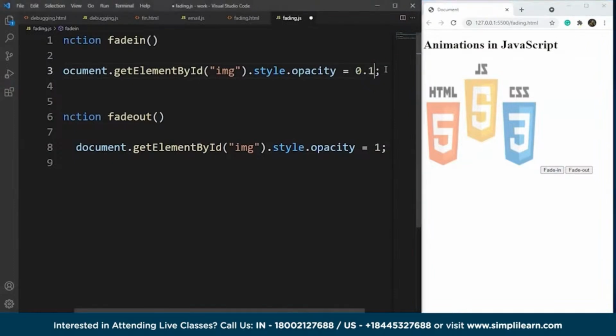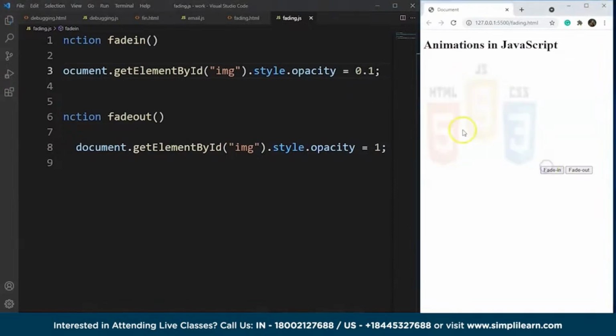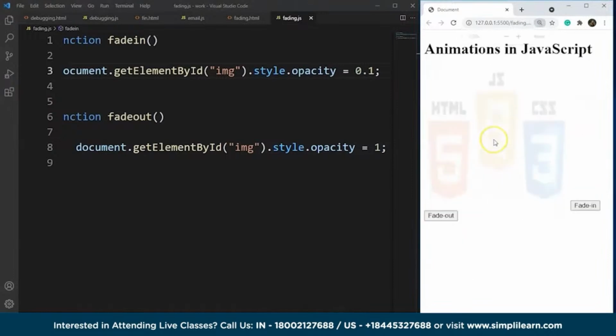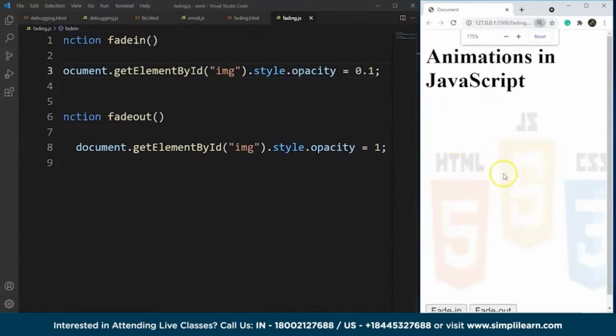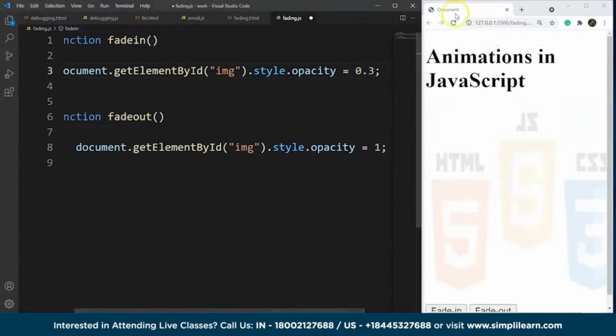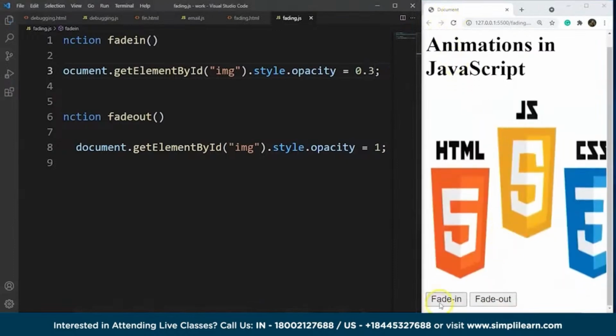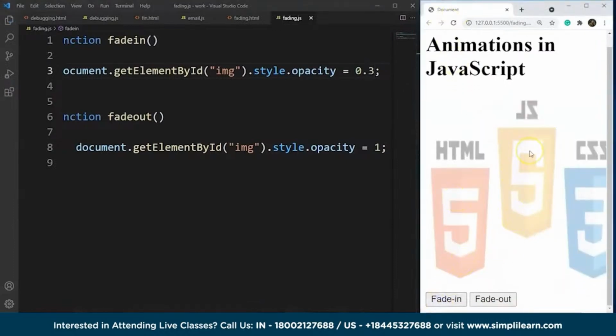It will be totally fine if we write here 0.1 as well. Save it, and if you click on this fade in button, you can see we have this image over here still, but we can say it's almost transparent or disappearing. Maybe it's visible or maybe not, but if you write here 0.3 or something like that and now click on this fade in button, you can see we can see this image, but the image is faded, right? So this is how we can use the fade in and fade out animations in JavaScript.